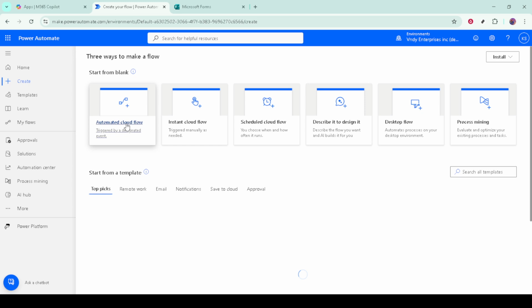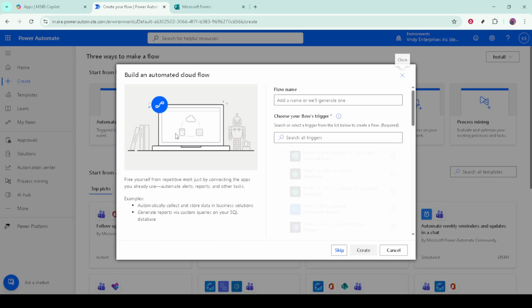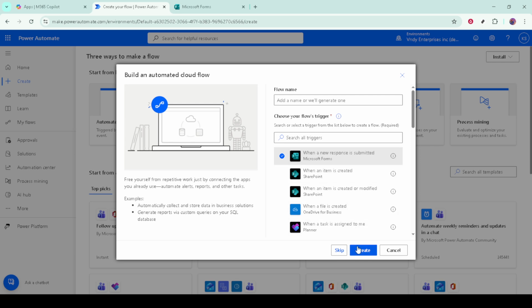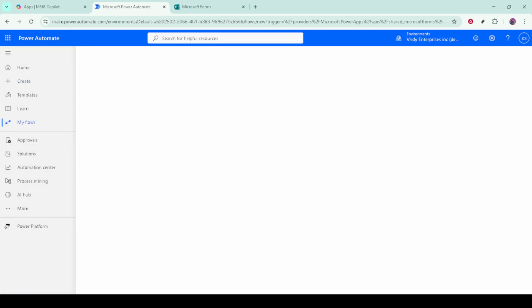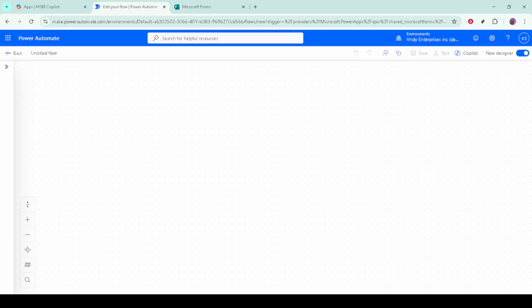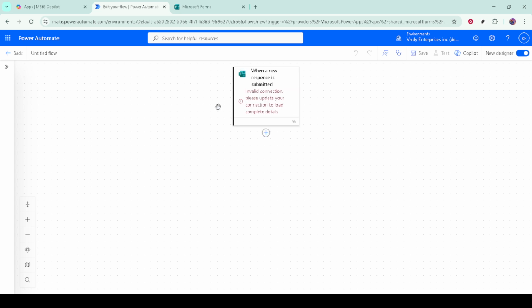This is where we'll create a flow that listens for new form entries and writes the details to SharePoint. Create a new automated cloud flow and give it a clear name so you can recognize it later. For the trigger, search for Microsoft Forms and choose "When a new response is submitted." Select your form ID from the list.